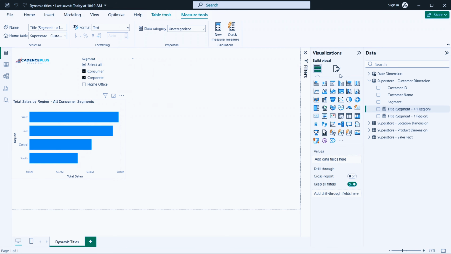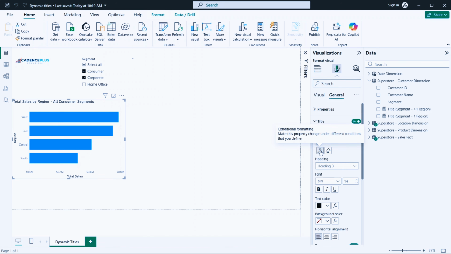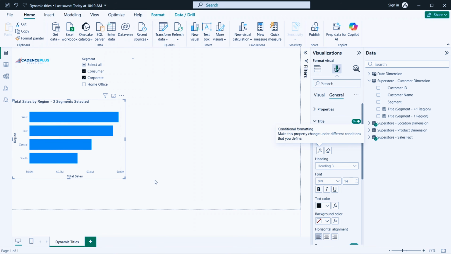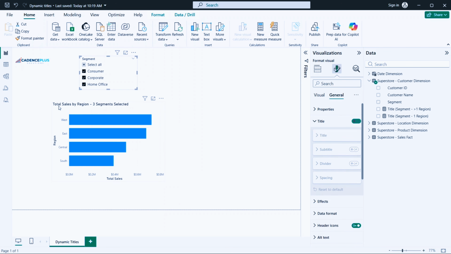I'm going to come into this visual and I'm simply going to go into my title and I will replace this formula here. I will replace it with the new one that I just made. So this is greater than one region and I click OK. Now what happens here is you see that it automatically updates. Total sales by region, 2 segments selected. Total sales by region, 3 segments selected. But if I were to select only one segment, it gives me the total sales by region consumer segment. So this is how you can upscale your visual titles.